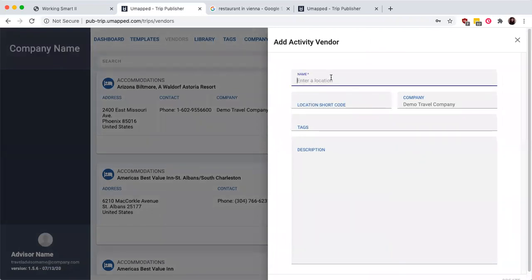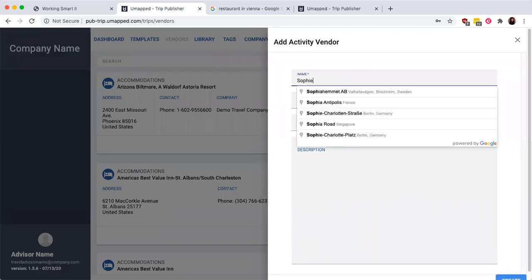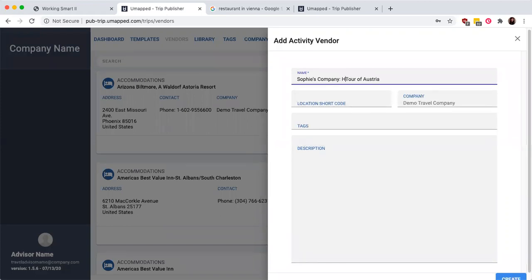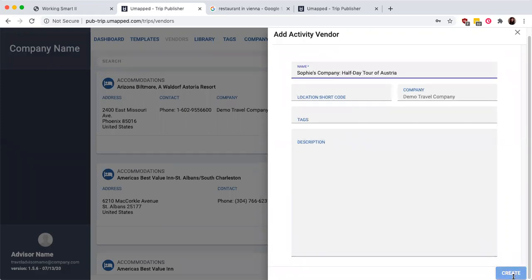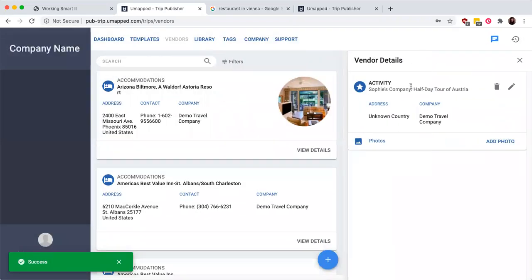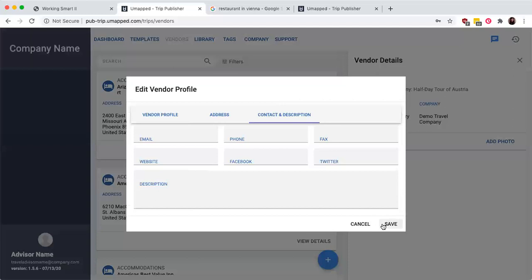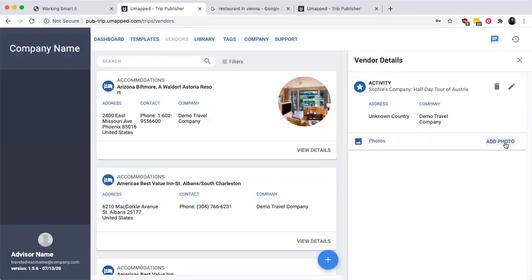So you can even specify who the company is. So this could be Sophie's company, and then say a tour of Austria, or half day tour, I should say. I want to do something a little specific, and then create that. That way it's specified here who the company is and then what the actual tour itself is. And I can fill out all of the address information and the contact and description information, and then add photos of that particular tour. So that's what I would recommend if you're adding tours that come from a specific supplier or tour operator.